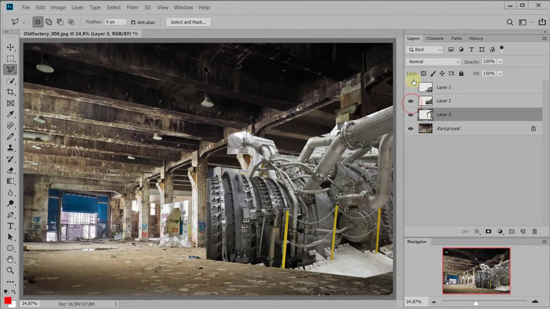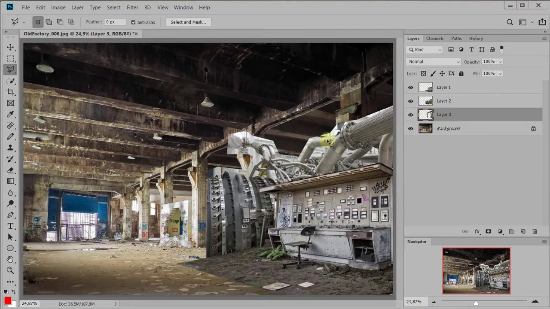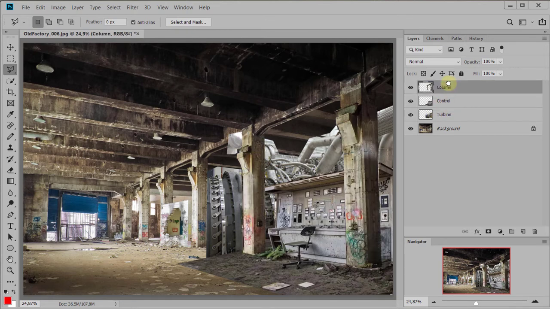So we have now a new layer. Turn this back on. Layer 3 will be the columns, so let me rename it. And layer 2 is turbine. And layer 1 will be here at this control panel. Okay, so the columns need to cover the whole thing, not exactly the whole. The control should be at the highest level. So right now, the control is in front of the columns, but these columns are covering the turbine. Okay, we have some issues.